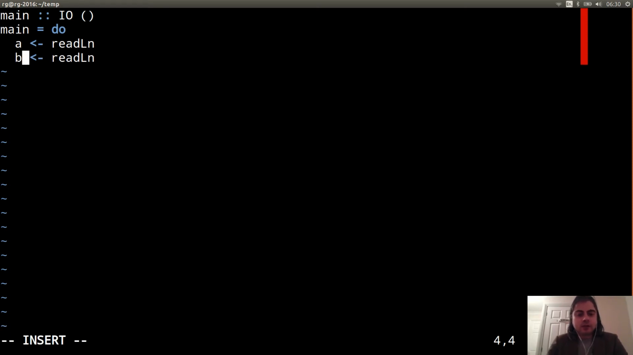I just read two numbers, and now what I want to do is add them. Then I want to convert this to a string, to output it on a line. Now let's test this.